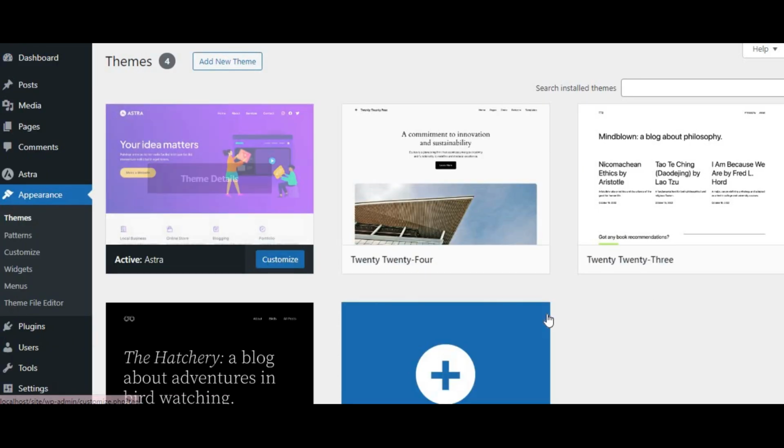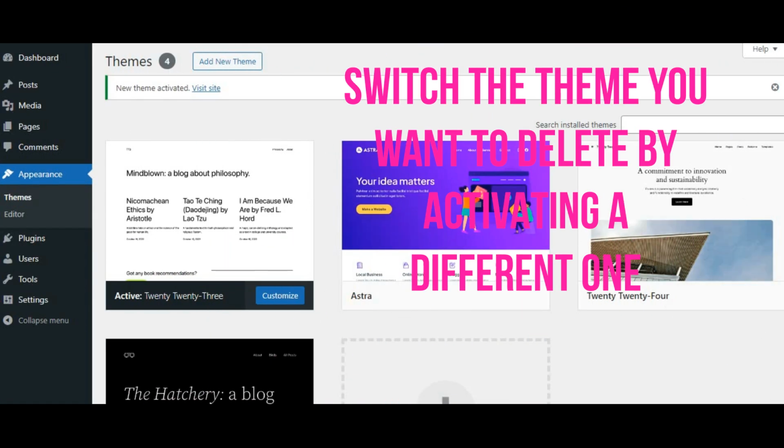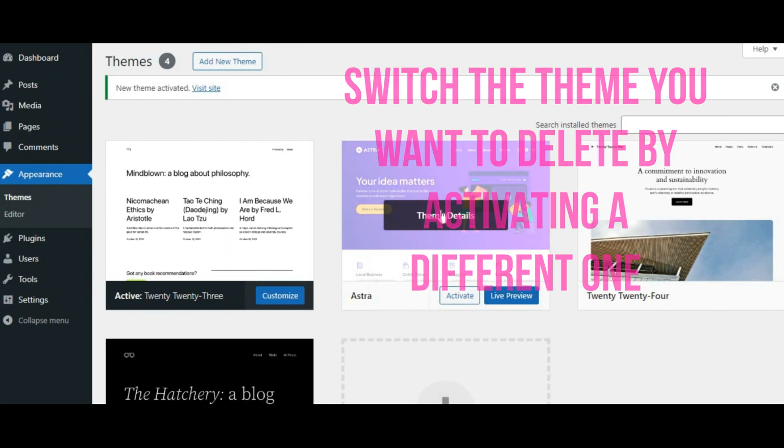Find the theme you want to delete. Note that you cannot delete an active theme, so make sure to switch to a different theme before proceeding. Hover over the theme you want to remove and click on Theme Details to open the Theme Details page.